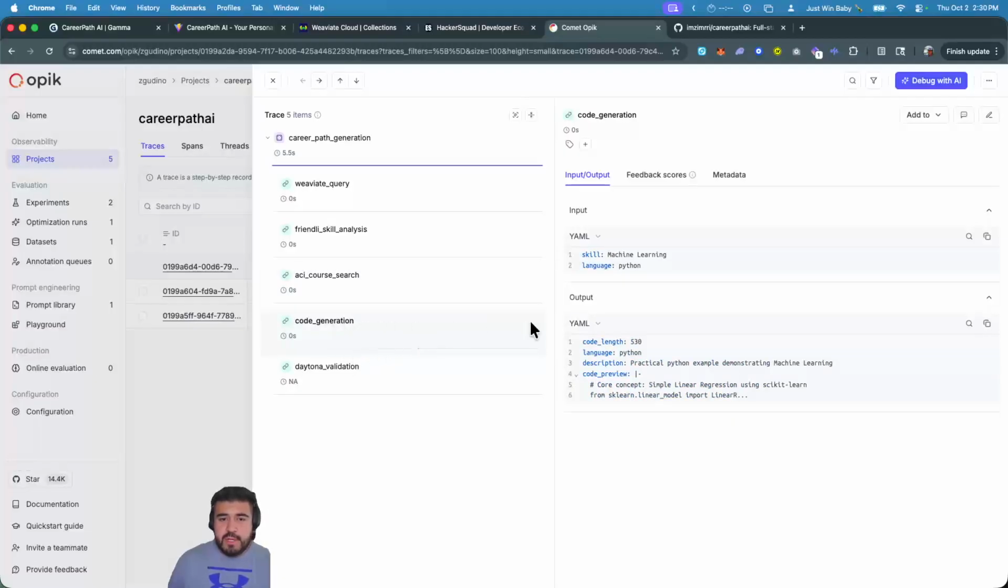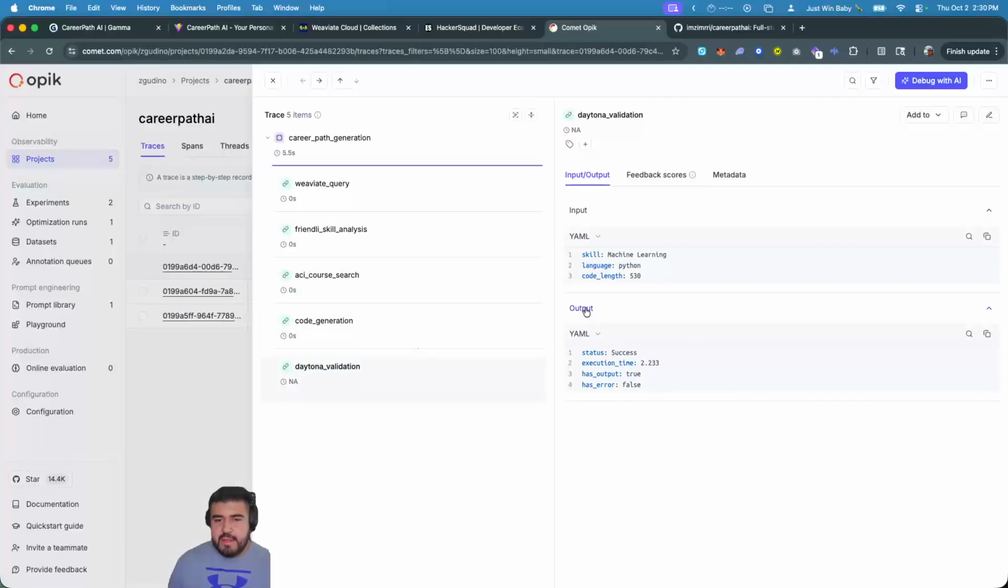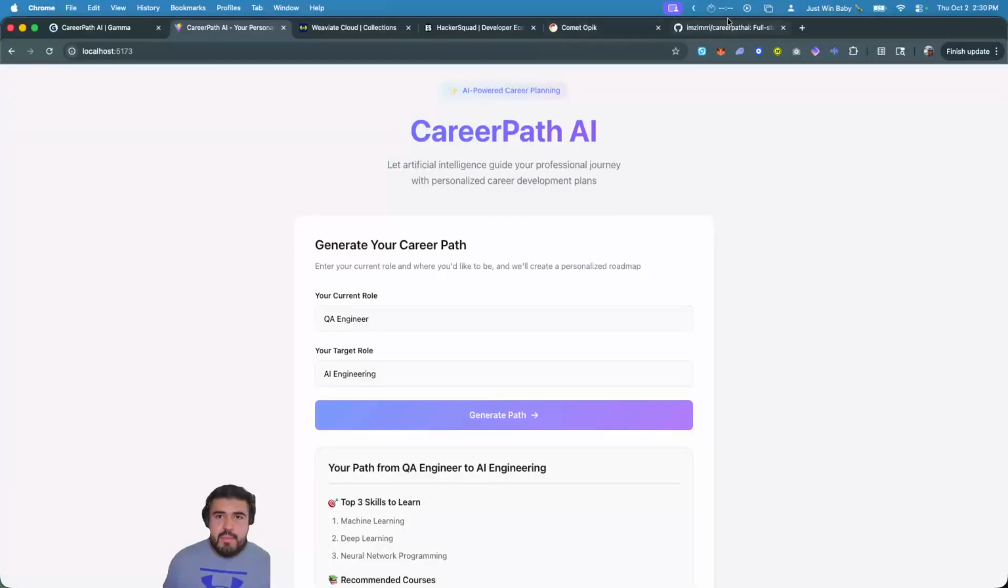And then this is the code generation. The skill that I'm looking for was machine learning, and I wanted it in Python. So it created some code, and then it got sent to Daytona for validation. It sends it to Daytona, it runs the code, and then it marks that it's successful and that it actually works. And so, yeah, that's my project.